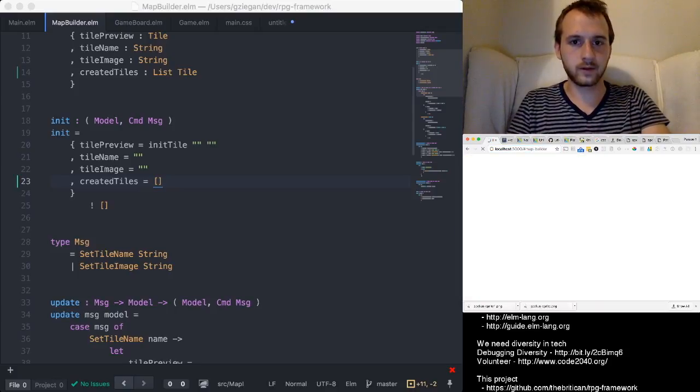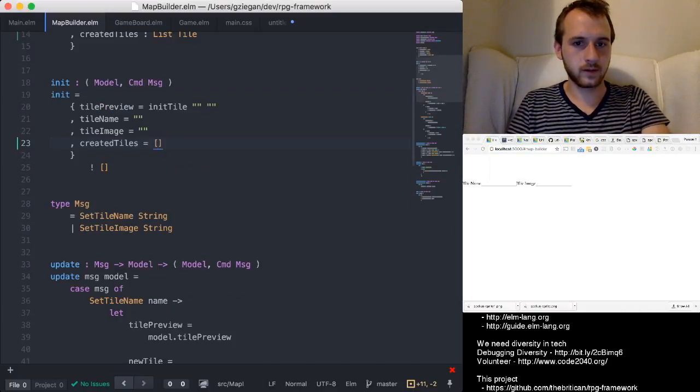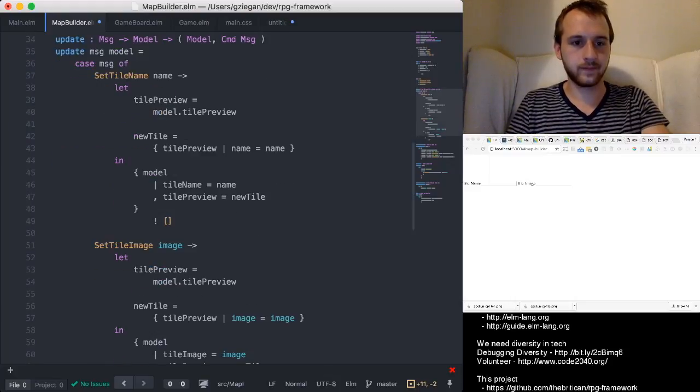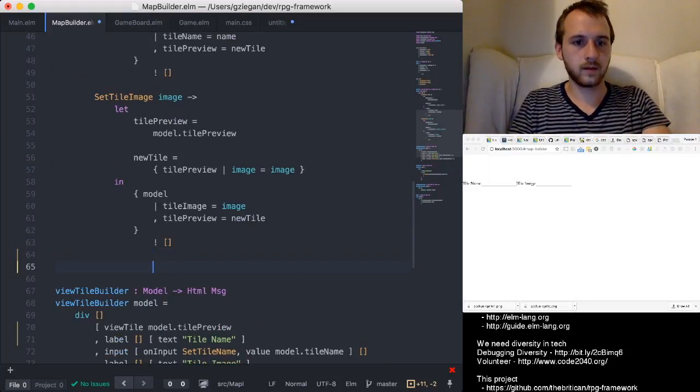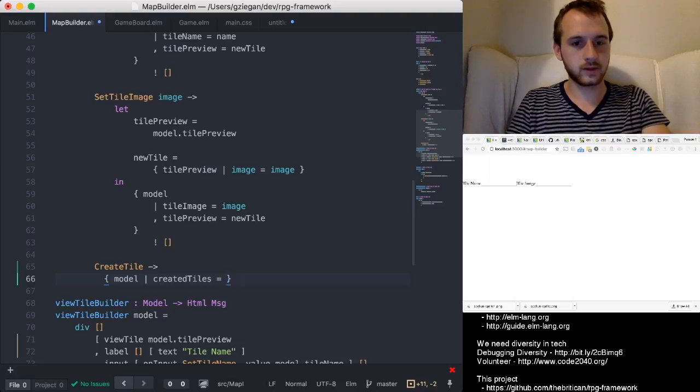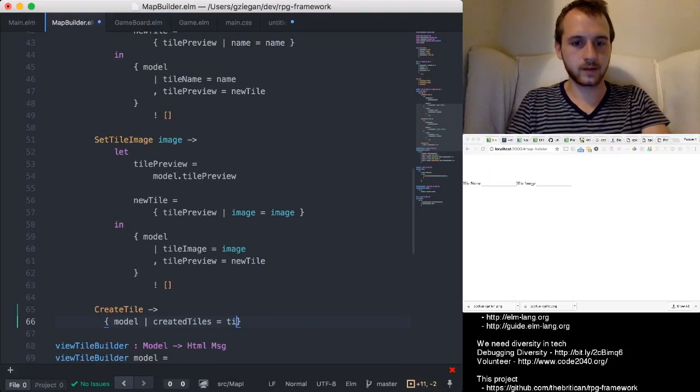Map builder. So we need some way of saying like this tile is done. So let's say create a tile. Create a tile. Model where created tiles equals preview added onto the currently created tiles.